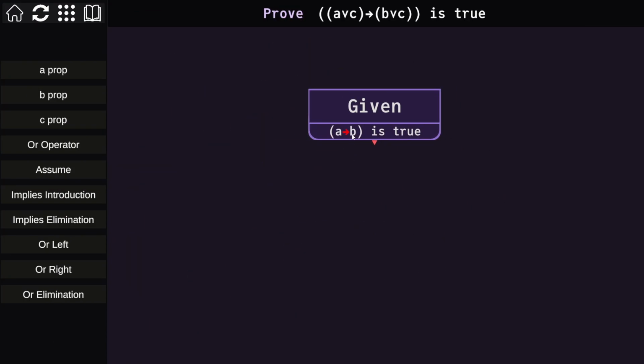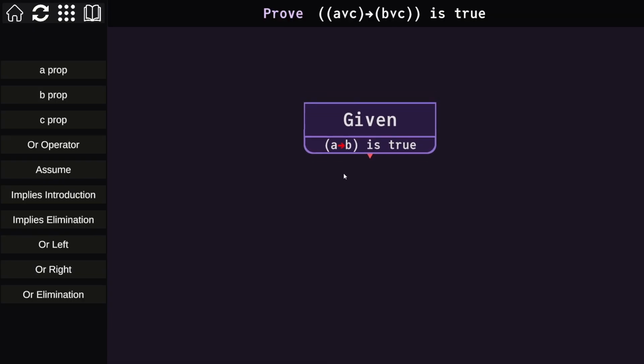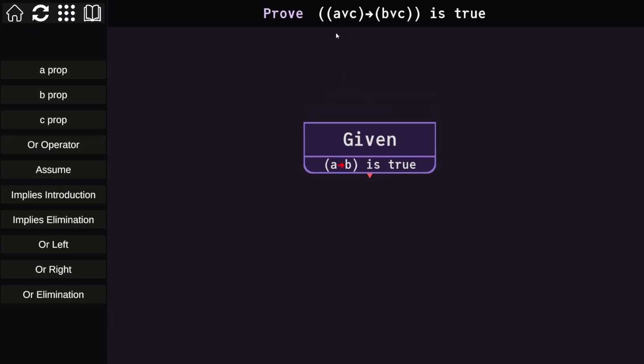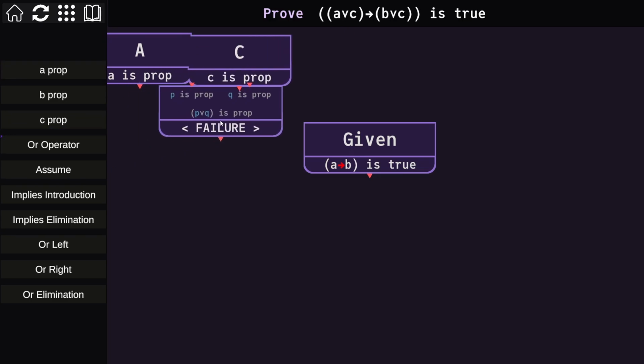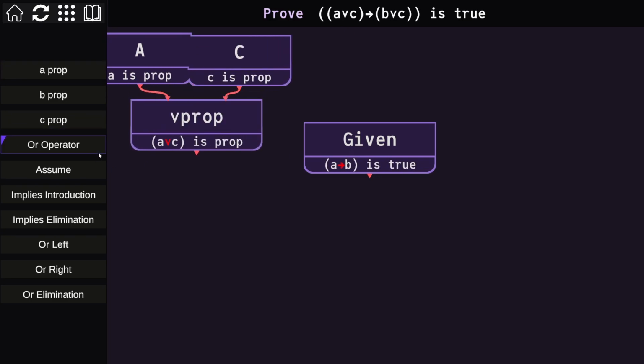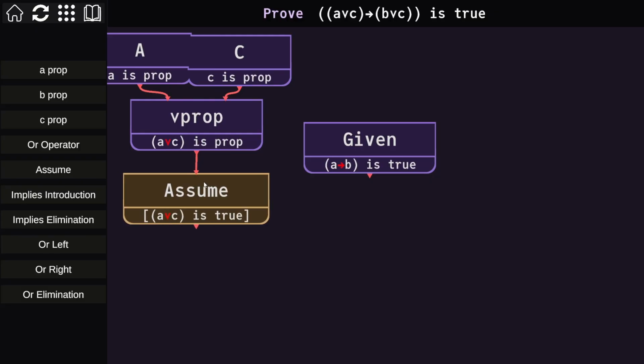Level 29. Here's the hint. To prove A implies B, you have to start by assuming A is true. So to prove A or C implies something, you'll have to start by assuming A or C is true. Beyond that, you can probably figure out what to do based on the rules that you have been given.